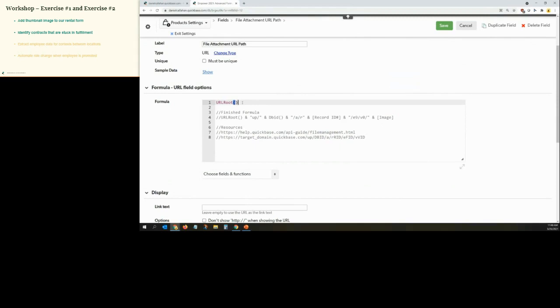Next, what we want to do is type in an ampersand, which is us telling Quickbase, hey, we want to go ahead and string some stuff together here. So we're saying give us your URL root and then give us what's next, which is going to be, oops, let me move my cursor out of the way, quote up / closing quote. And what this is doing is it's accessing the directory where the file attachment is stored.